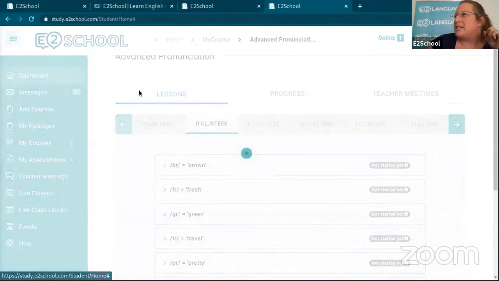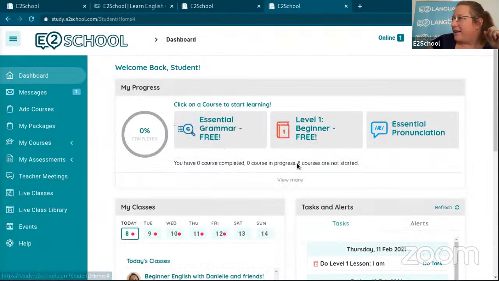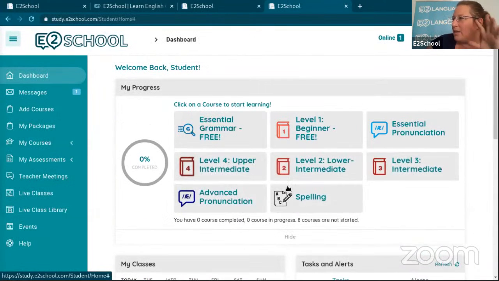So let me go back to the dashboard. Other than that, all the other levels are pretty much the same. We've still got level 1, 2, 3, 4, and then we have one that's missing. I don't have my level 5. So all the numbers just got moved a little bit to make it a bit clearer. So we've got beginner, lower intermediate, intermediate, upper intermediate, and I don't have the advanced course. So I need to add that to this account. But you don't need advanced if you're not ready for that yet.